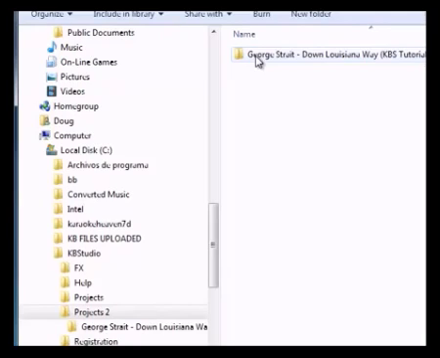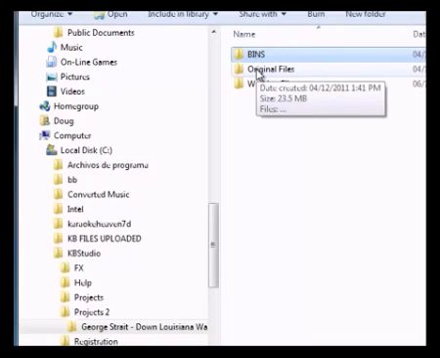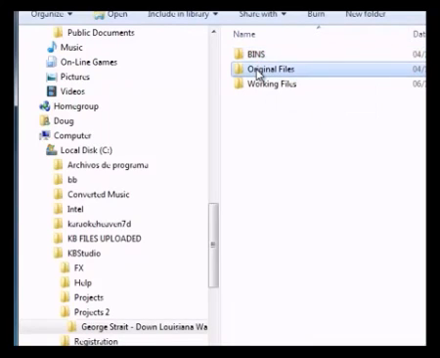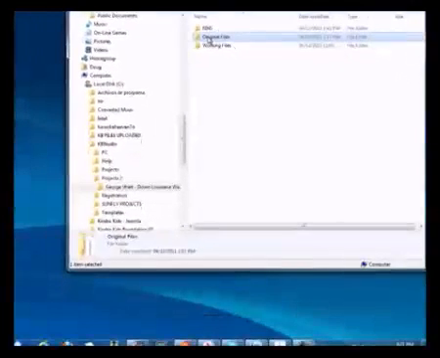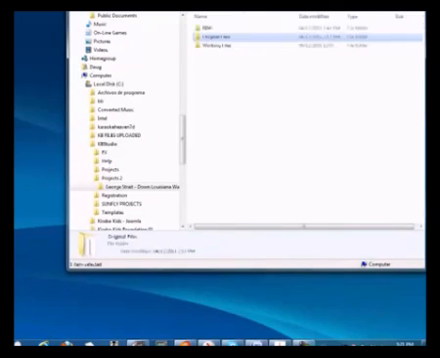In this instance, I have chosen George Strait's Down Louisiana Way for this tutorial. This is the main subfolder under Karaoke Projects folder. In this project folder, I have created 3 other subfolders. The first one is called Bins, which will contain your completed bin projects. Original files, which should contain all your original MP3 music files. And thirdly is the working files folder.